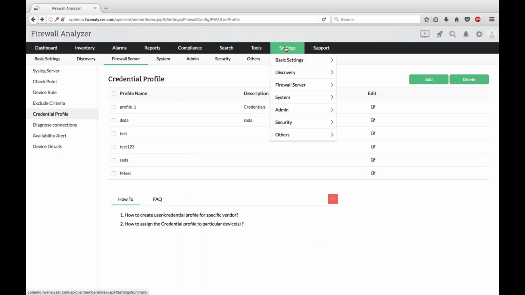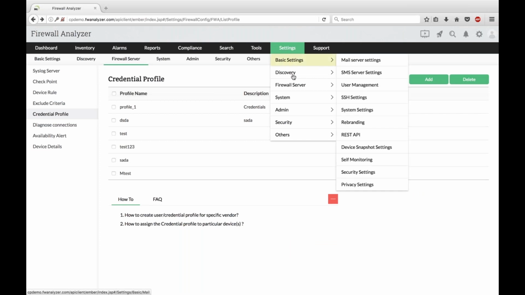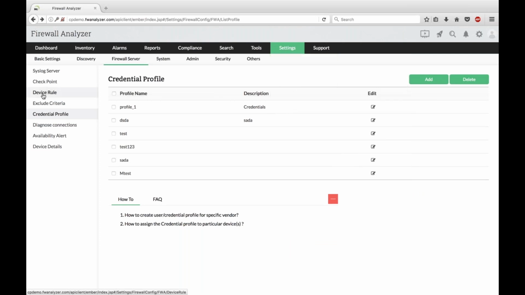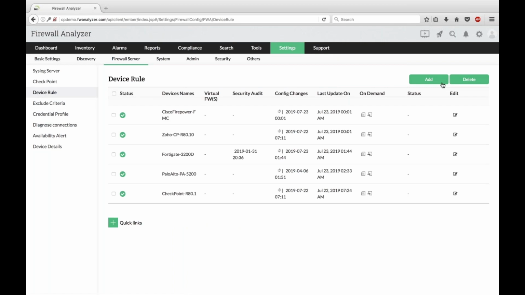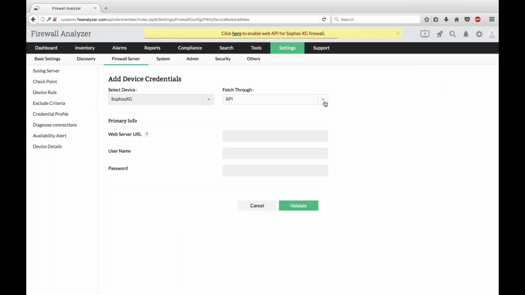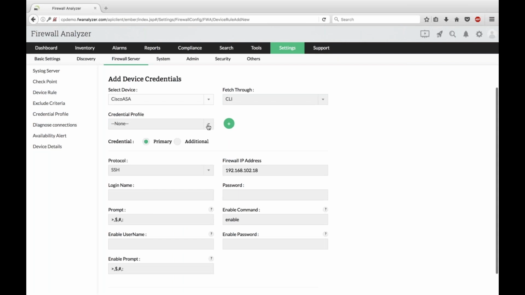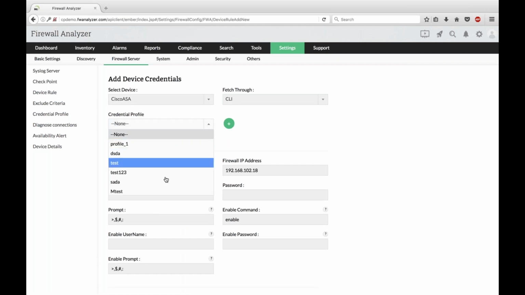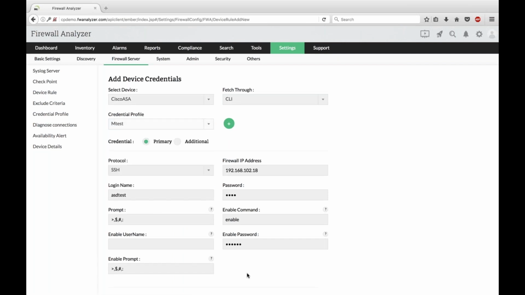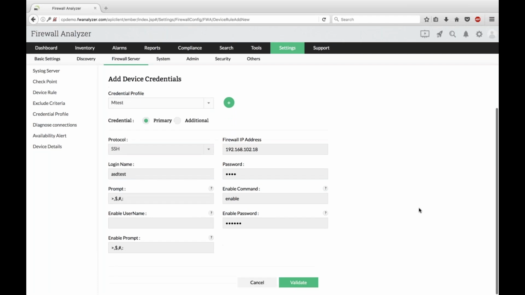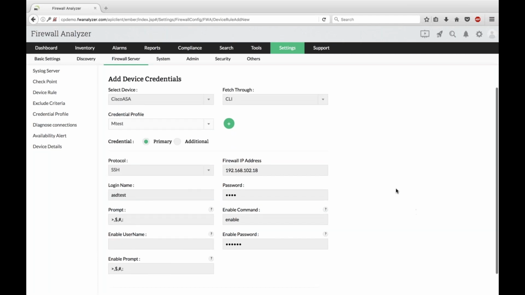So when you are adding the device in device rule, whenever you're adding this device via CLI, you can add this credential profile and all the credentials will be added automatically, and hence you can do this for multiple firewalls with ease.